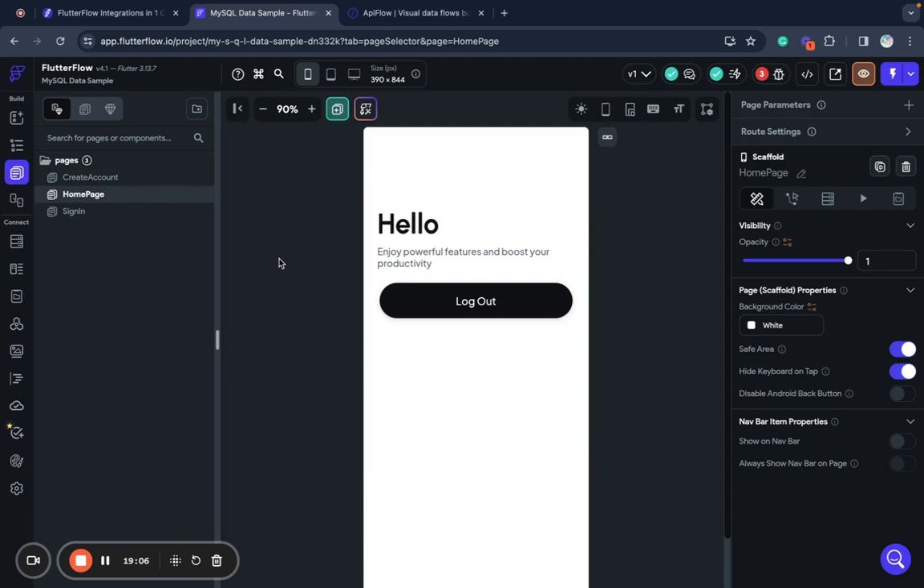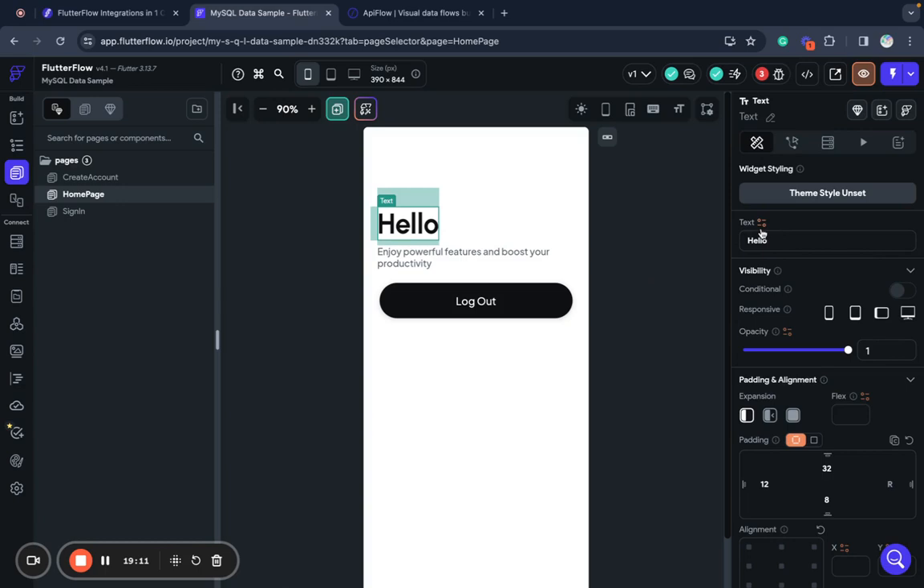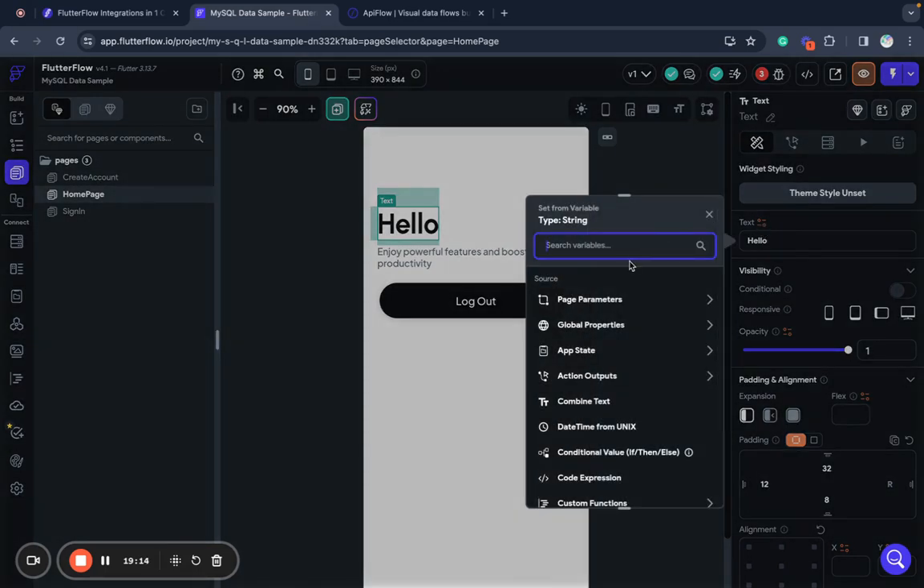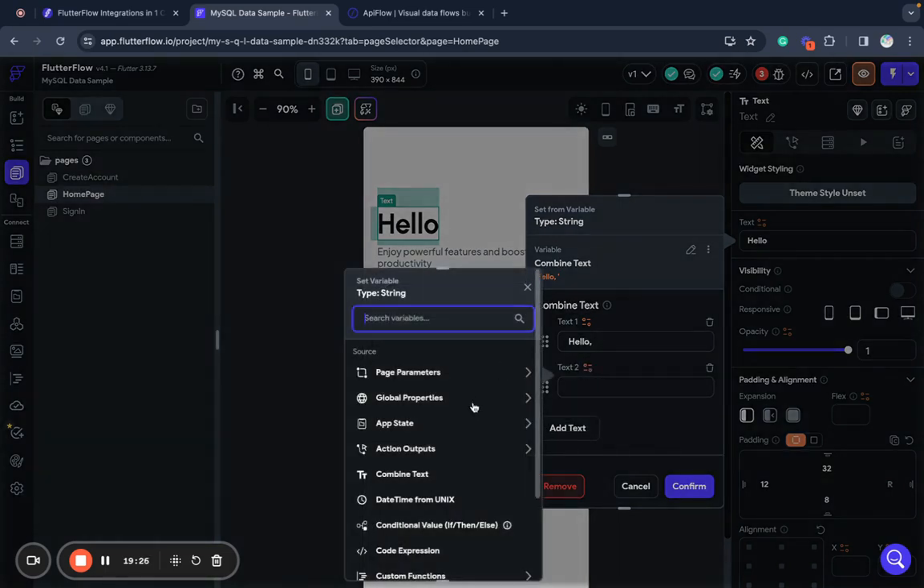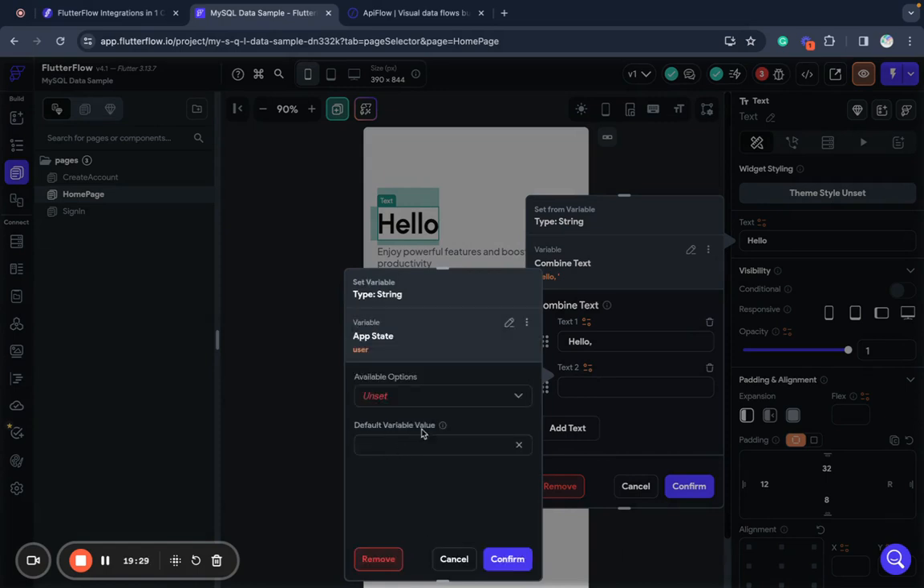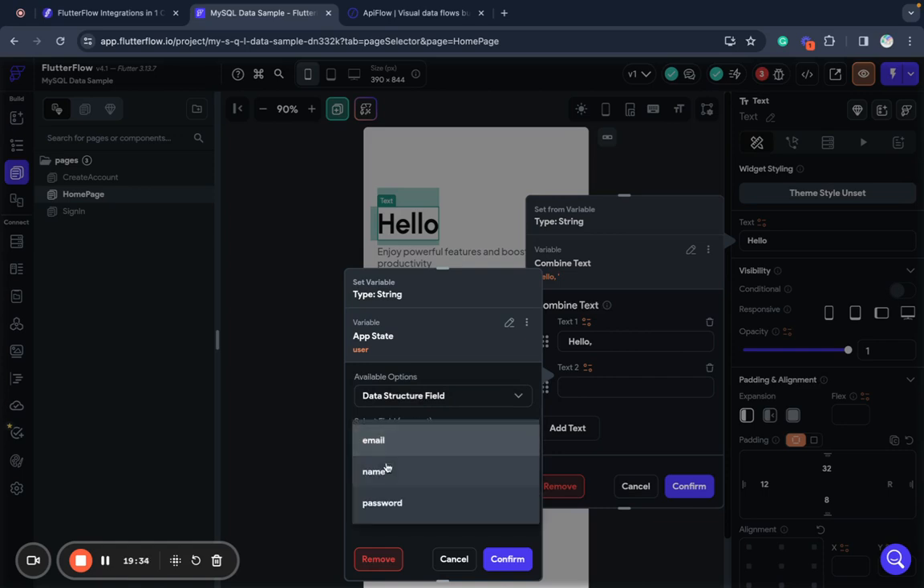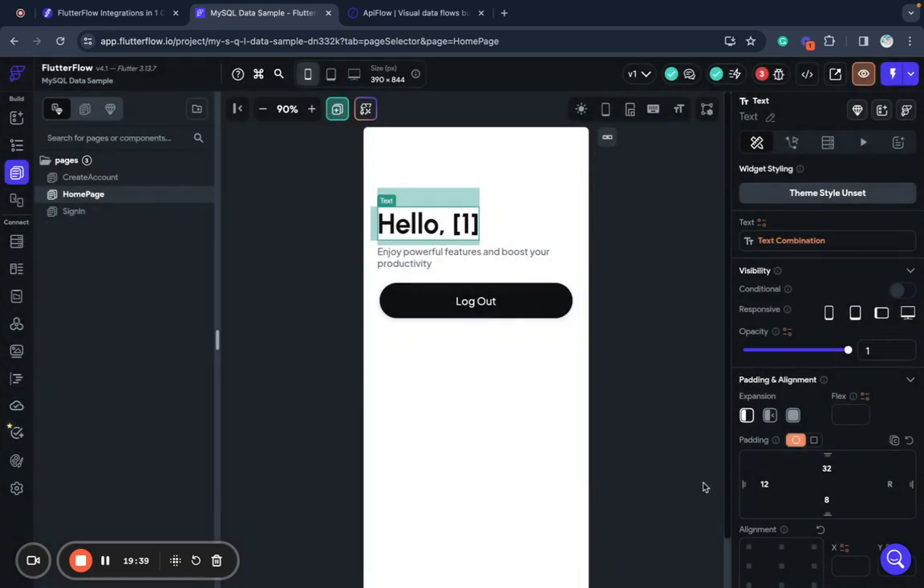Let's go to the home page. We want to output here not just hello text, but greet our new user. So we will combine text: the first text will be "Hello," and text 2 will be app state user, data structure field name. Confirm. So now we will see here "Hello, name."